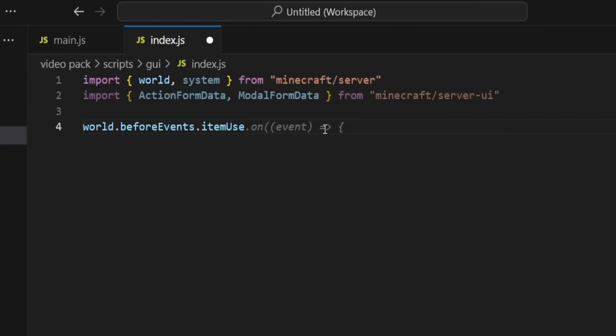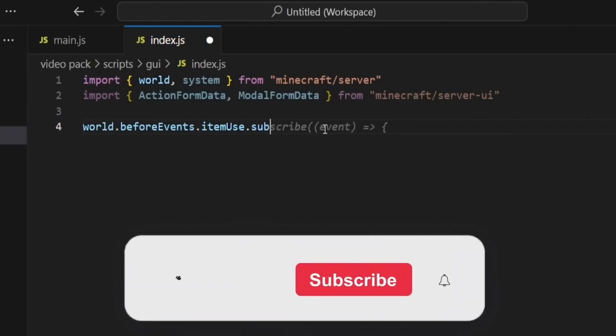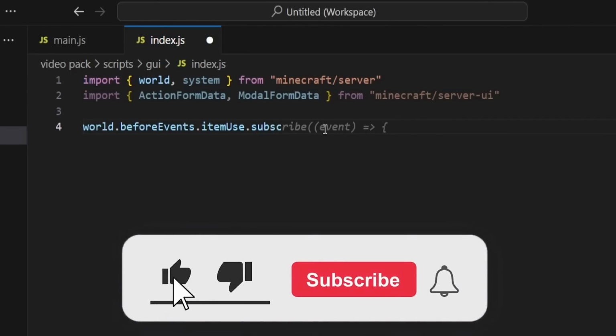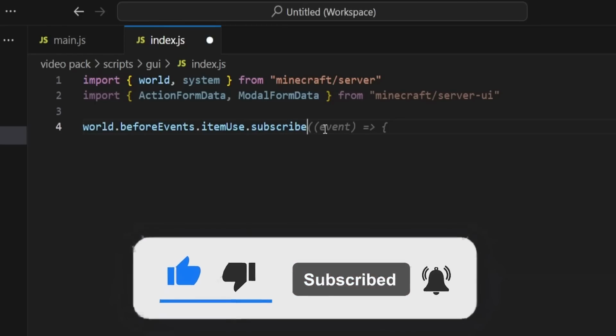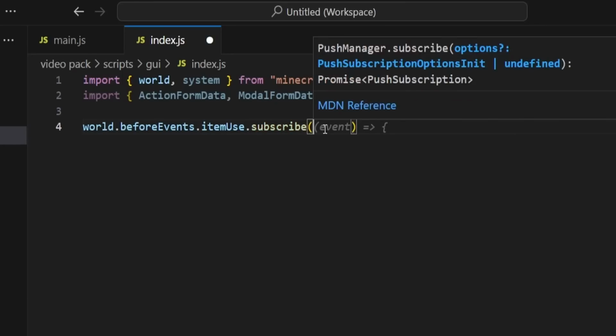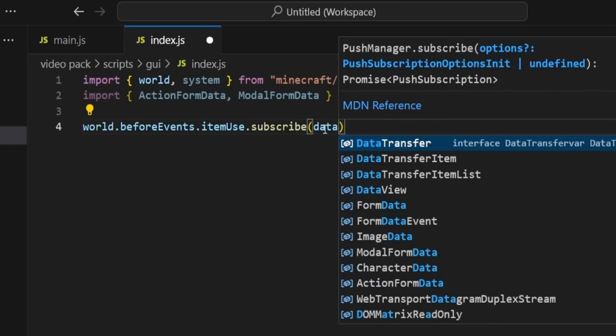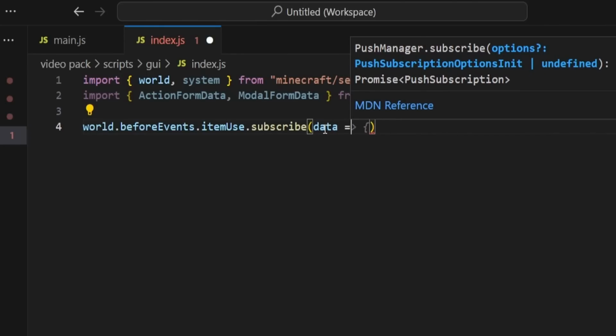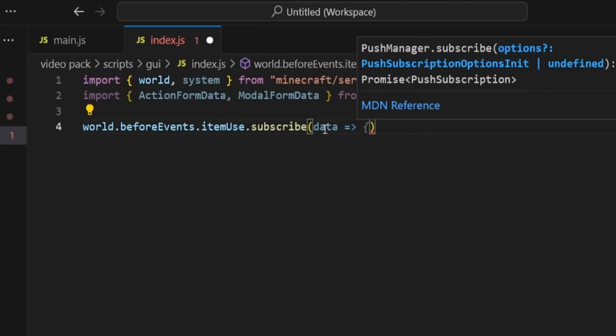So world.beforeEvents.itemUse, and then we're going to do .subscribe, which is what you should do down below if you haven't already, because I will bring you all of the tutorials on the Minecraft Script API. Anyway, once you've done that, we open a bracket, and inside of this bracket we type in data. Then we put an equal sign and a greater than, also known as a right arrow, which is what I'm going to call it in this tutorial.